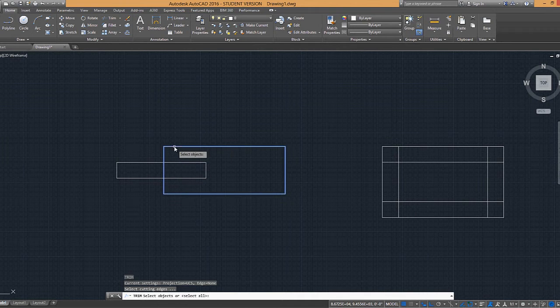If I select this object, and again, you don't have to select one object, you can select multiple objects. It's just keeping in mind what the command is asking you to do. Once I select those objects, I hit enter, and this gets me into the second step of the command. Now it's asking me to select the object to trim, and there are other options for it, but we're just going to select our object to trim.